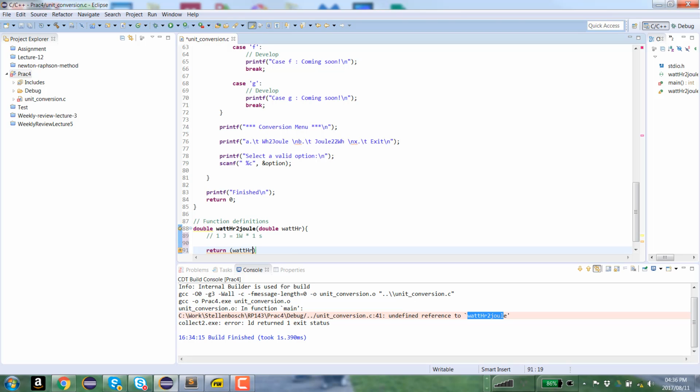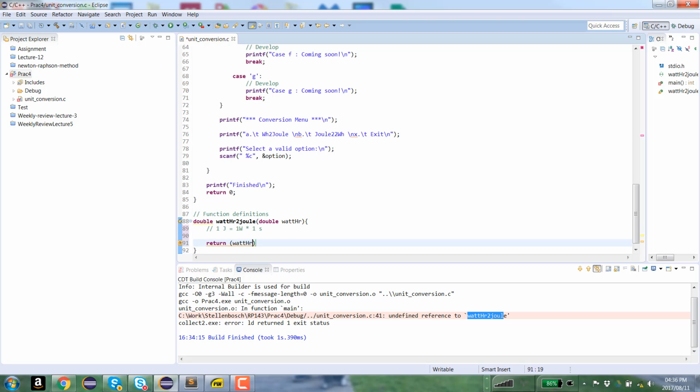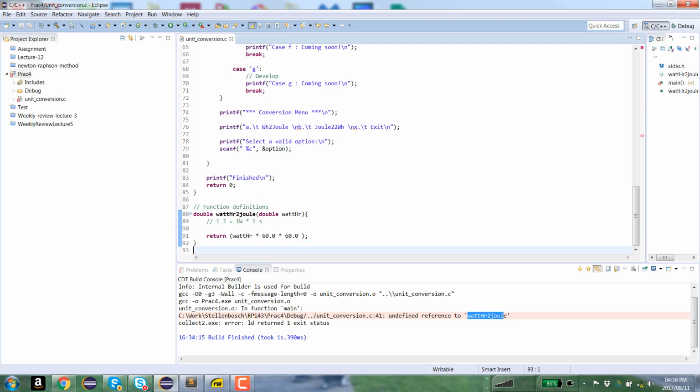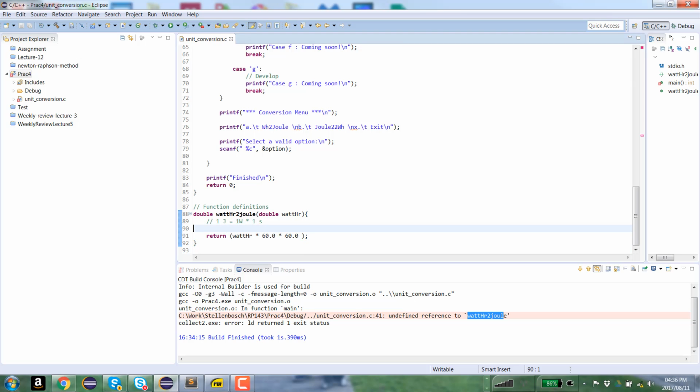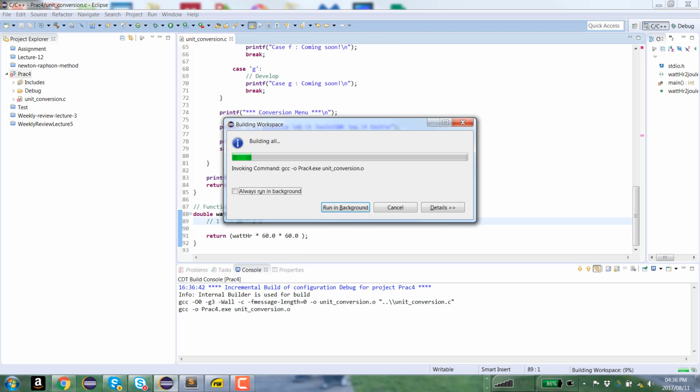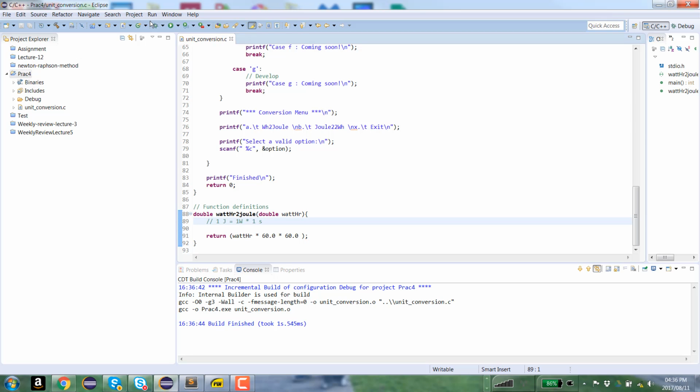So watt hour, which is our watt hour over here, times, we need to convert the hour component to seconds. So we do that by times 60 to get it to minutes, times 60 to get it to seconds, and that should work. This is what we're going to return. And remember this decimal value over here. Okay. Let's compile our program now. As you can see, it compiled without problem.